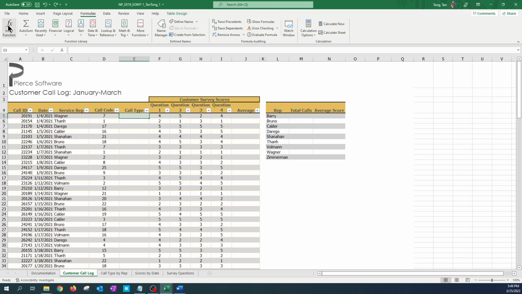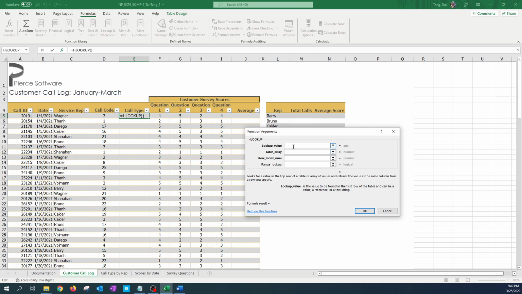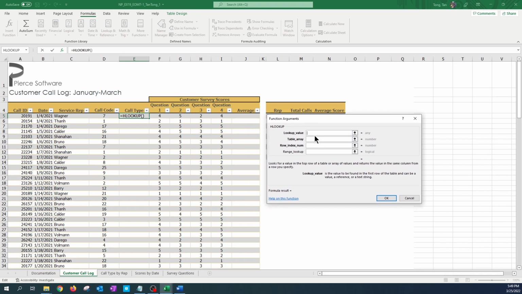What I normally do, I go here, I type in this search box, HLOOKUP, hit enter, and it's going to give you the 1. So in this function arguments, lookup value, what do you want to look up? The call code, which is this right here. Alright, and then table array, where do you want Excel to look it up?